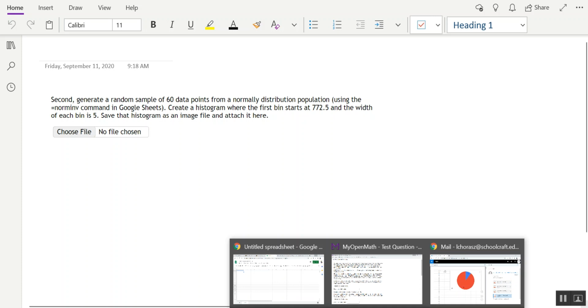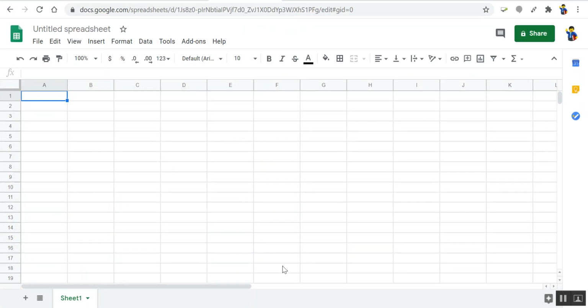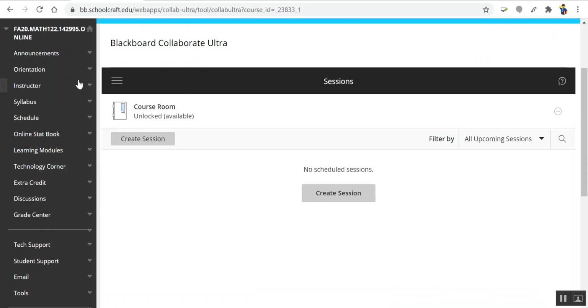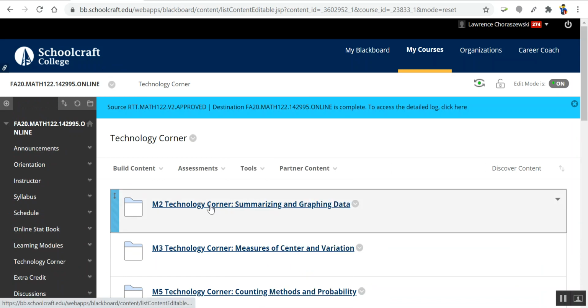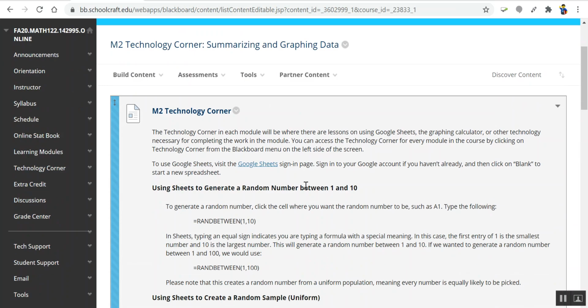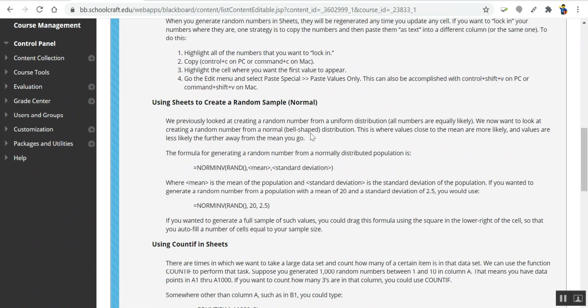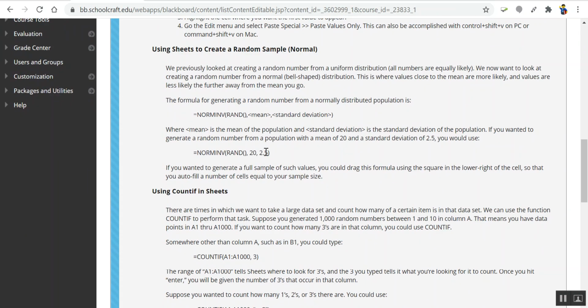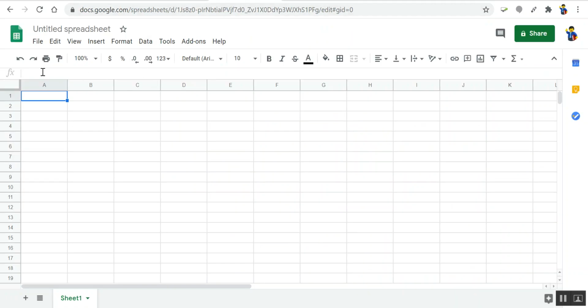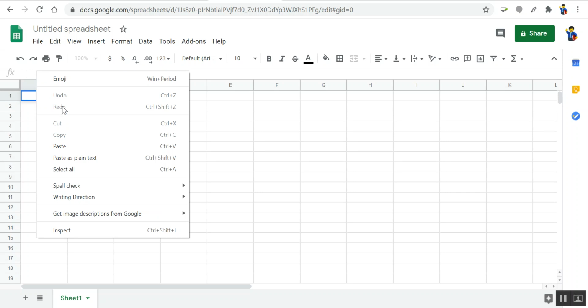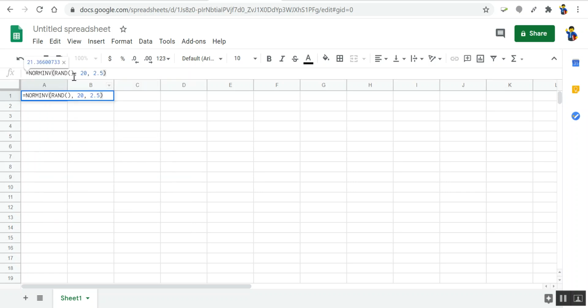All right, so I recommend going to Blackboard, the technology corner. We'll pick the first folder, and this formula right here. So you want to go to the section where it says using sheets to create a random sample, normal. So find this formula, copy and paste it. We're going to go to Google Sheets where the pasting will happen. So you'll do it right here in the function bar.